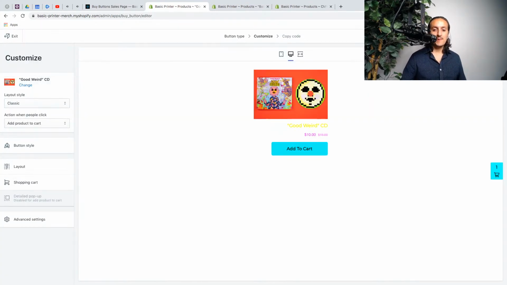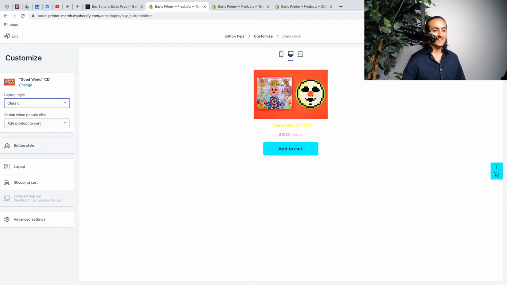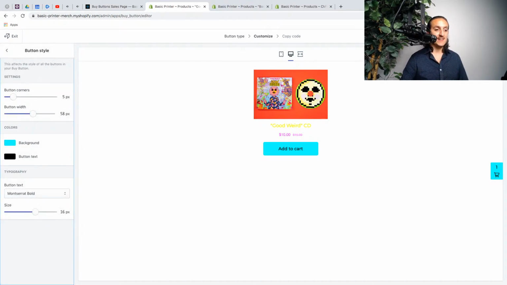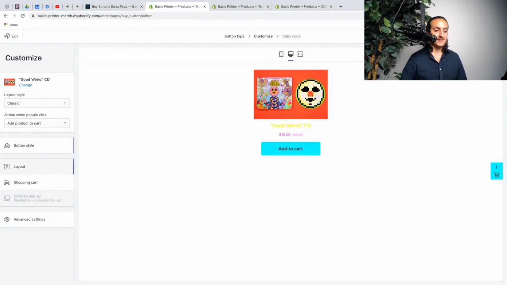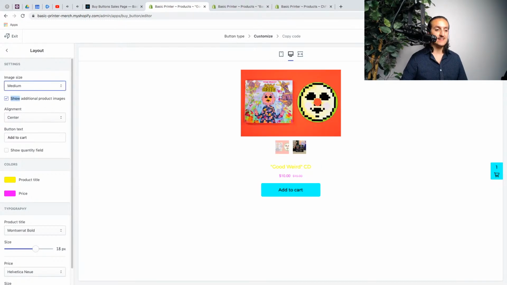And it'll show me right here what it looks like. And on this left panel, I can customize it. I can pick a full view here. It'll open it up a lot bigger. It'll give me the product images here that I can pick. If I change it to classic, it's a lot cleaner. I honestly like this a bit more. If I click button style, I can make it wider. I can do all this stuff. I can change the color of anything. If I go into layout, I can turn off showing the additional product images or not, which is just so clean. Really, I could change the image size. There's all sorts of stuff.